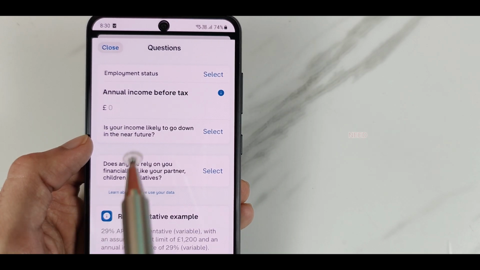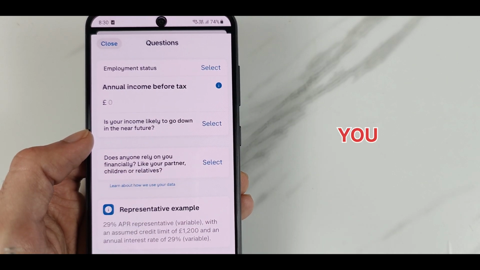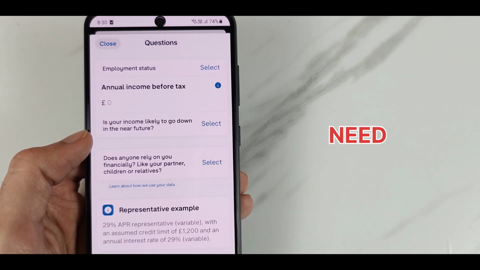So here you need to enter your annual income before tax. And does anyone rely on you financially, like your partner or children or relatives? If yes, then you need to select it from here.